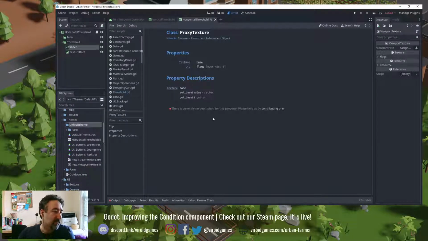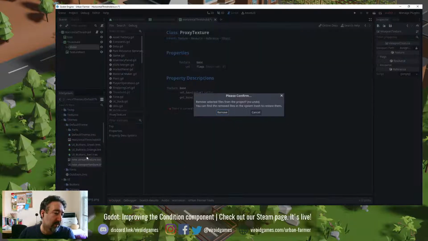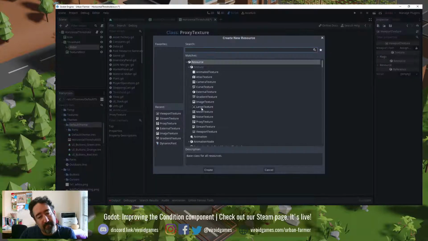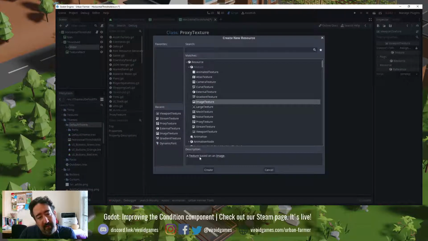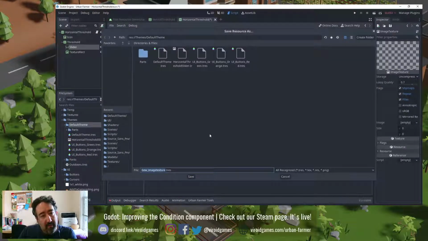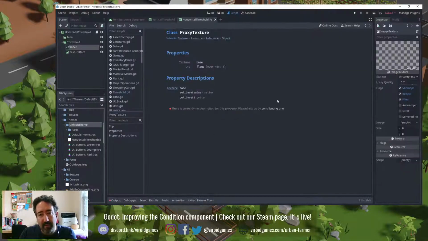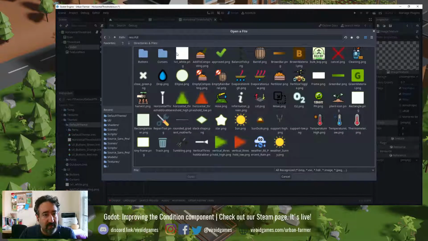Let's create our image texture anyway. That still seems to be the best candidate. Horizontal threshold slider. Overwrite it. Yes, sure. This is it. Let's even load an image file. It's fine.